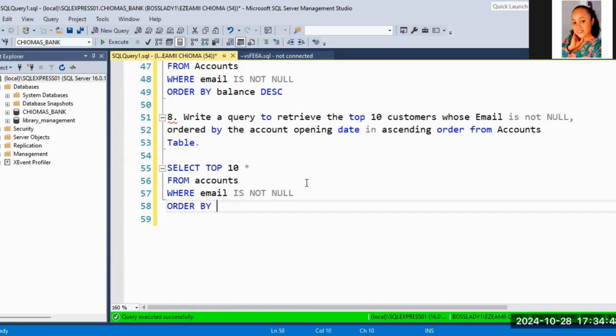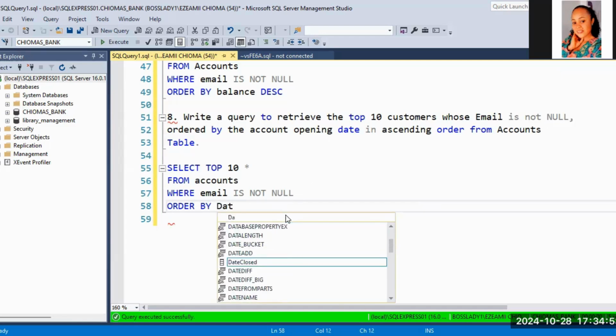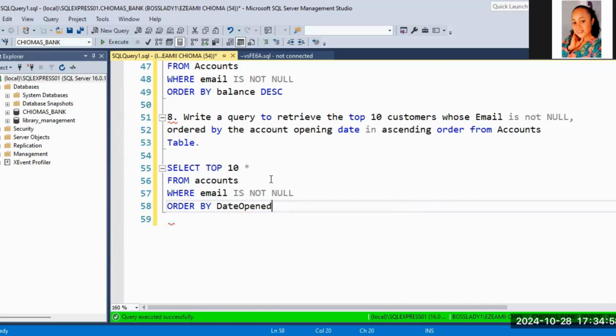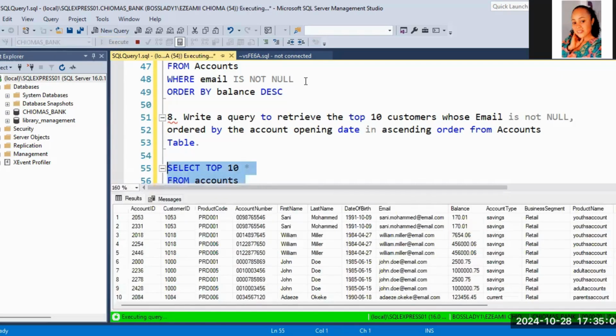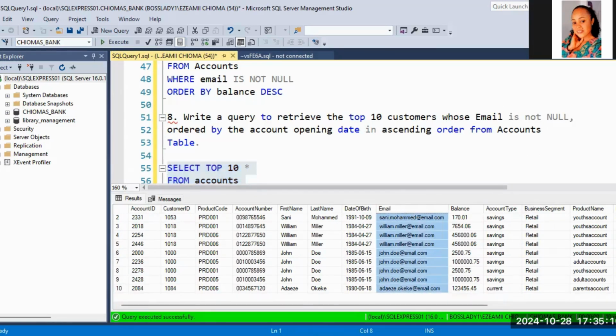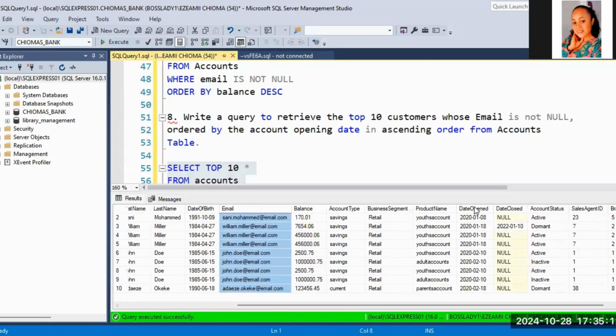Order by account opening date, date opened. So this solves our number 8. Our top 10 customers whose email is not null, so they must have email. So they must meet this criteria. Then look at what we are ordering by. We're ordering by date opened. So look at it. It is in order. So this solves our question number 8.